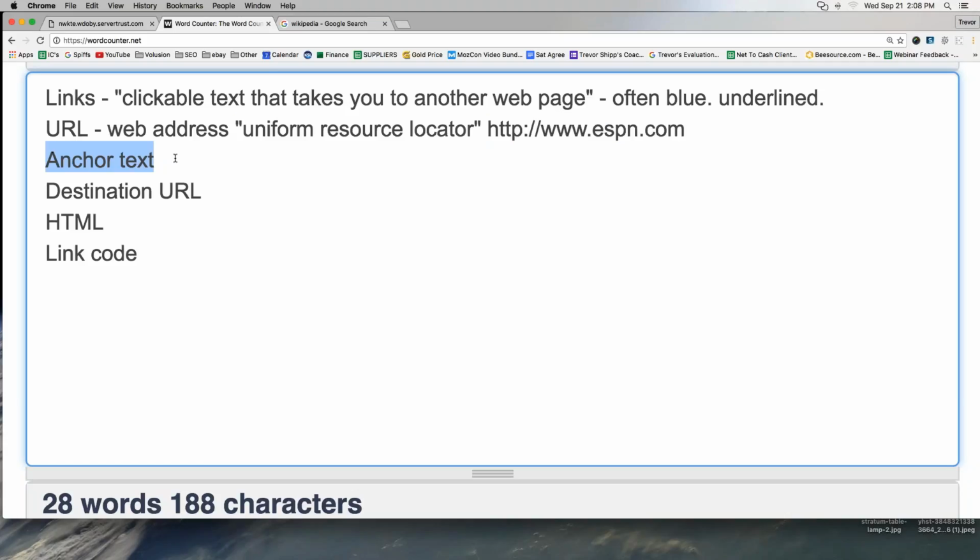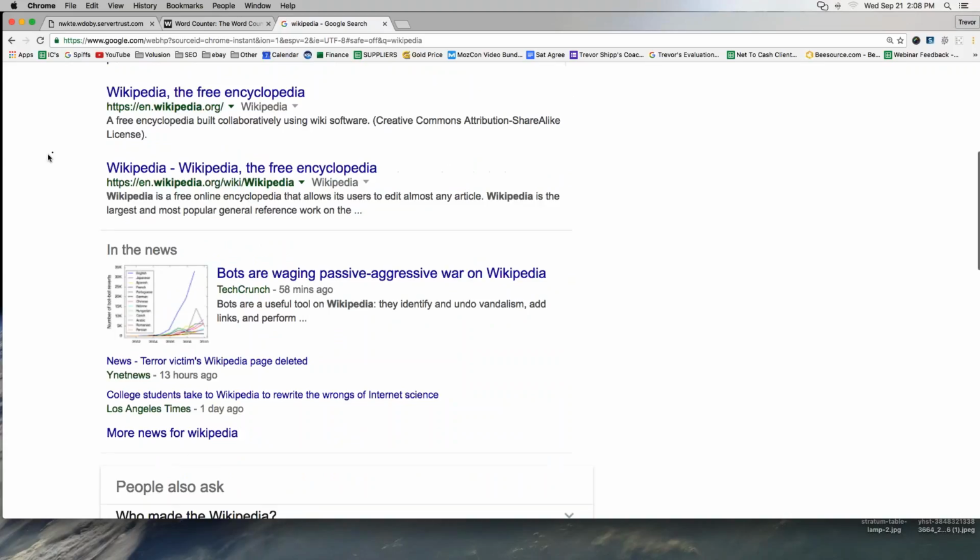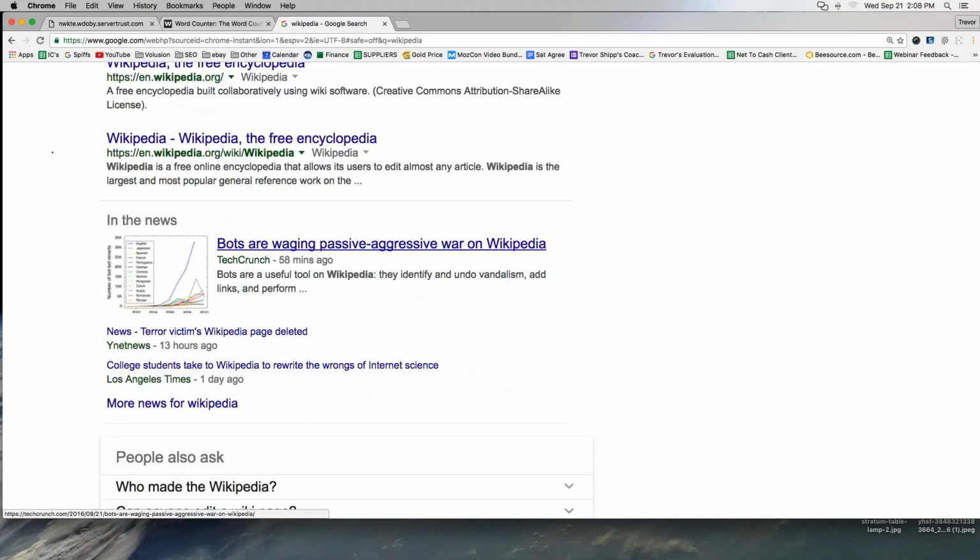What about anchor text? Guys, what does anchor text mean in the context of a link? Anybody know? This one's a little bit harder. But notice these are links right here, right? What's the anchor text of this Wikipedia link? Just the word Wikipedia.